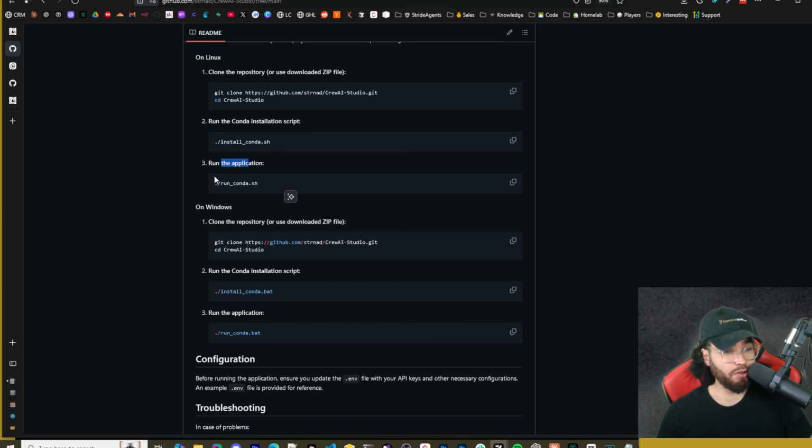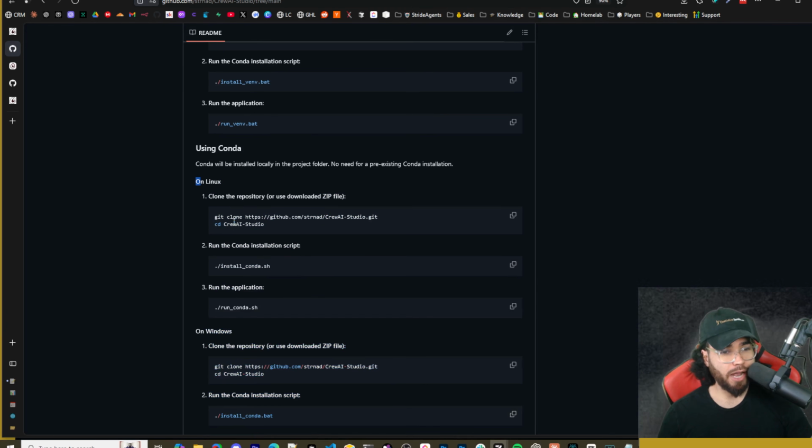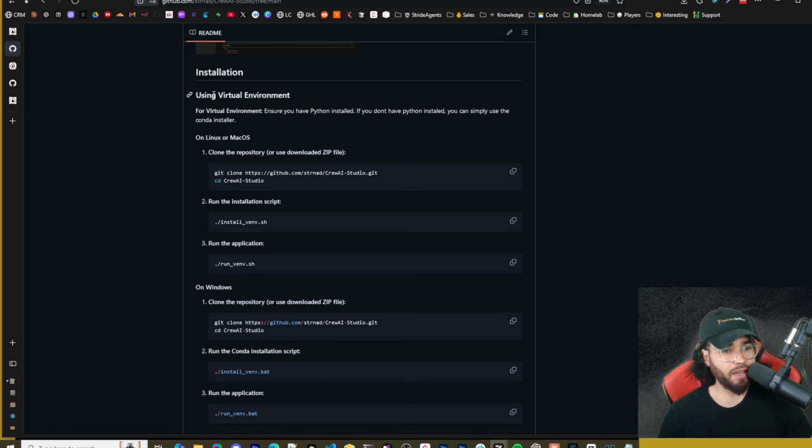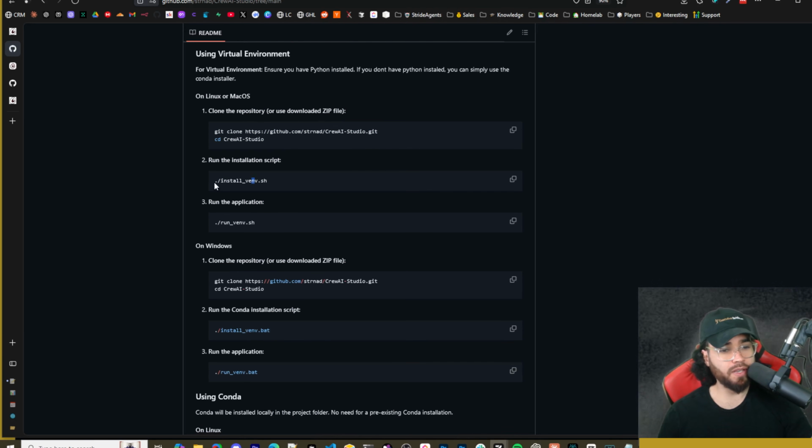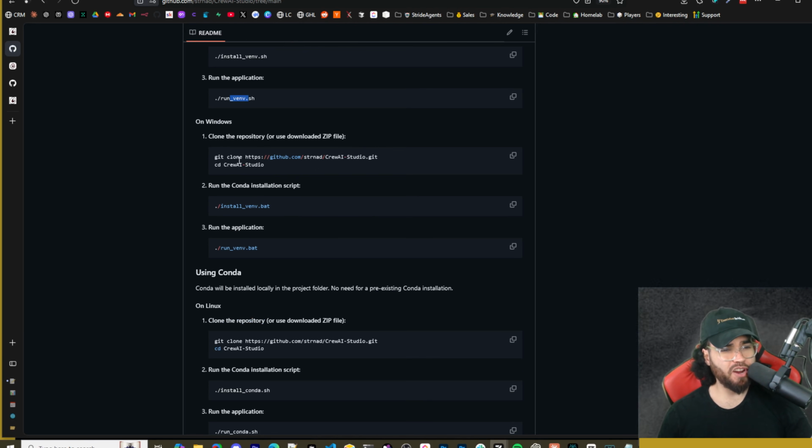And then after that, you're going to run the run conda.sh or the run conda.bat right here to actually set it up. So if you're on Windows, just follow this. If you're on Mac or Linux, you follow this. And same thing for using the virtual environment, Mac and Linux, you just follow this. It's the same thing, except it's just a virtual environment script and a virtual environment run script right here. And then if you're on Windows, you just run this as well.